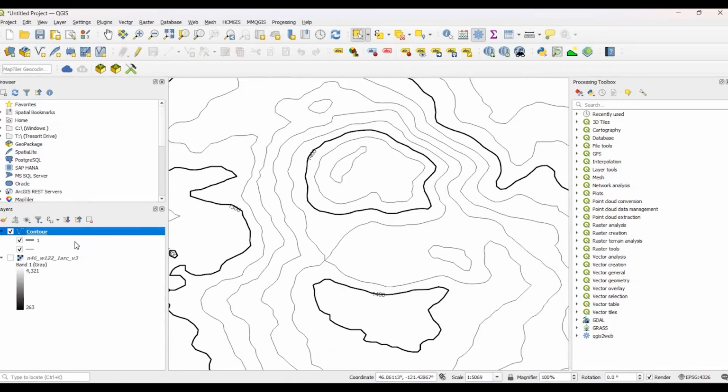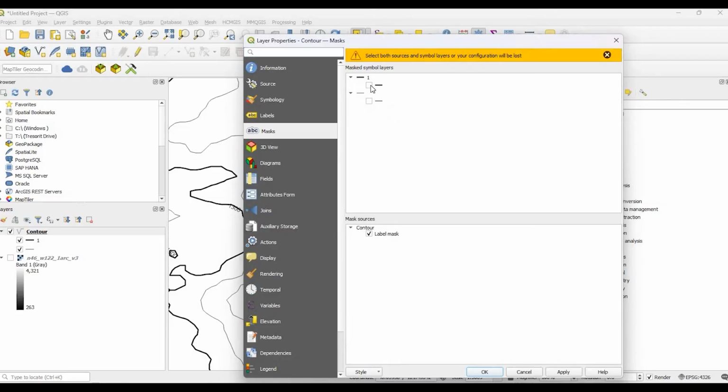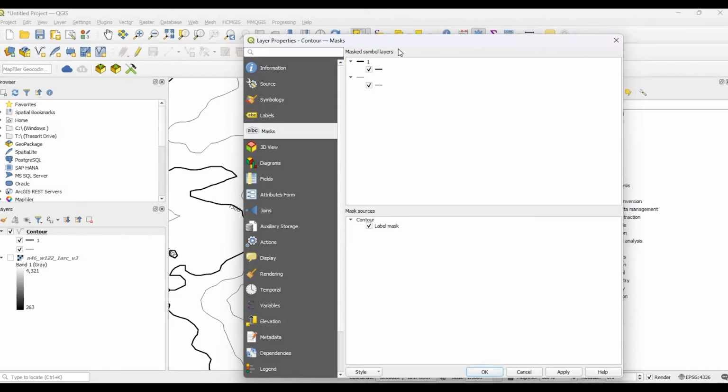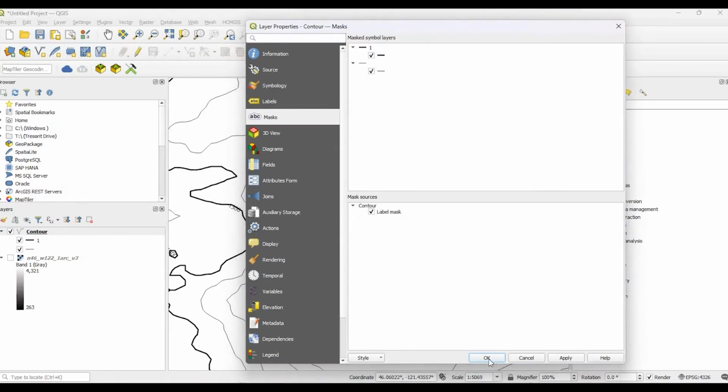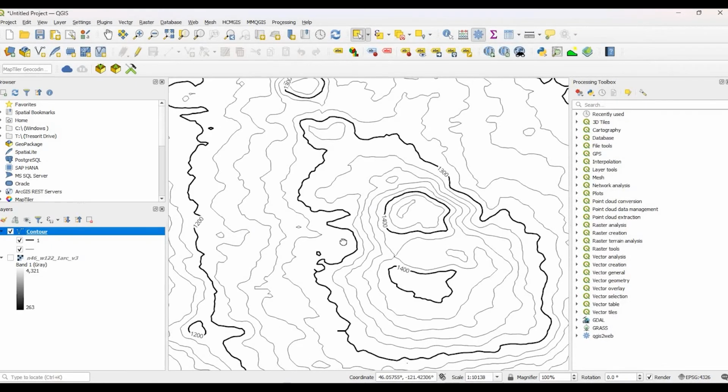And it looks like we need to do the mask one more time, because right now these thick lines are cutting right through my contours. So let's go over to masks, and we'll make sure they're all checked, and then click apply and OK. And there, the updates have been made.